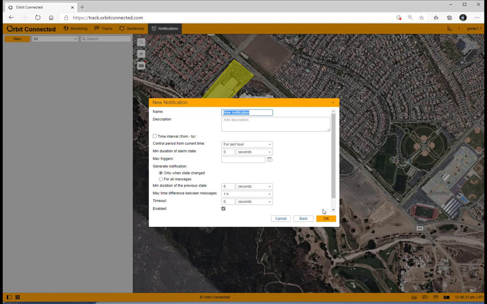Here, you will name the notification. For example, Test Site.